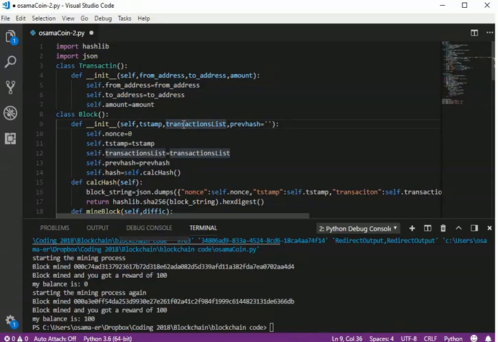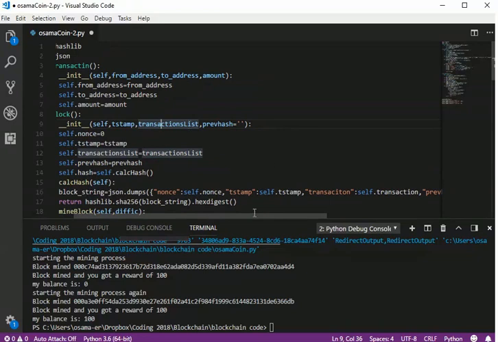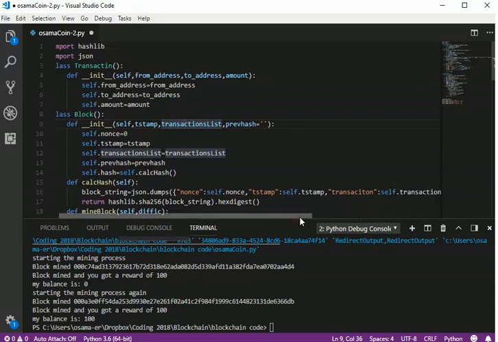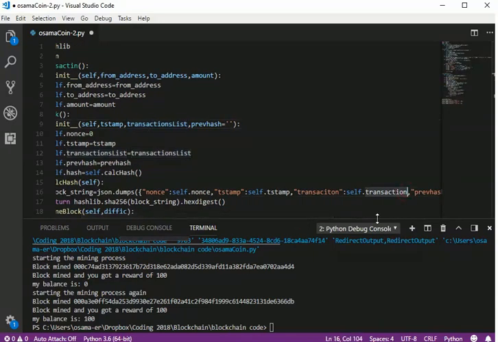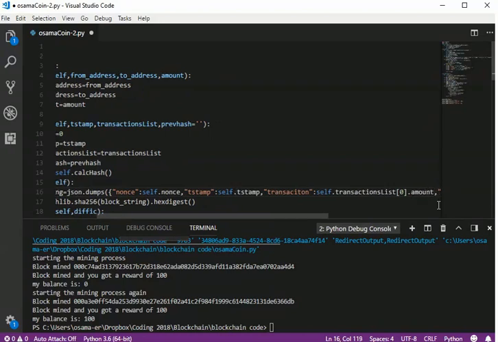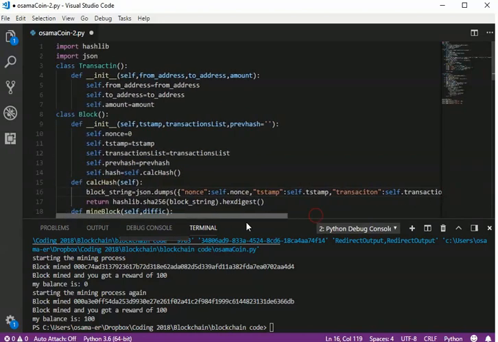Okay, if we pass a list of transactions, we will not be able to print all the values here, or use the entire values in the hash calculation. So we just use only one property. We have to change this name to transactions list here, and we will take only the first transaction's amount, from the transactions list.